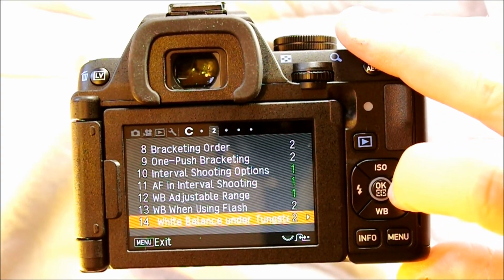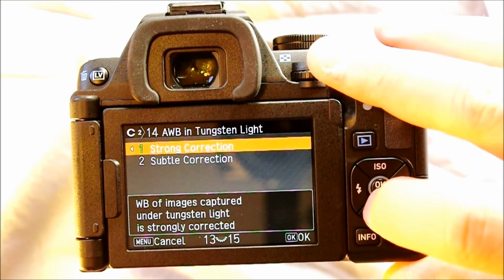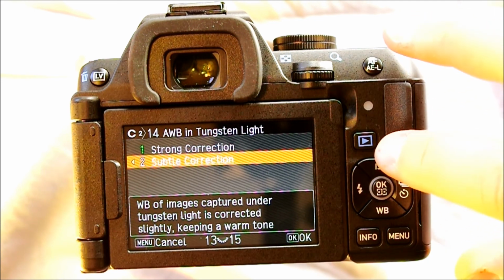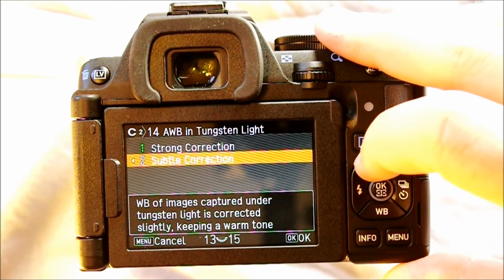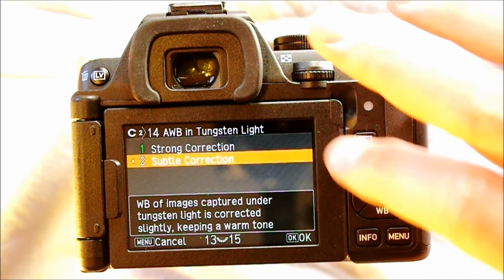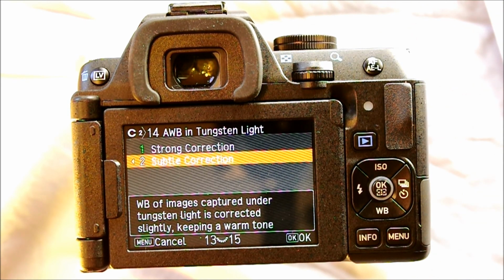Auto white balance under tungsten light. Strong or subtle correction. Tungsten light, like incandescent bulbs, will create an orange color if the white balance is set to daylight, let's say. So the strong and subtle correction change how much of that orange color is removed in the white balance correction. I happen to like a subtle correction because incandescent light can give people a warm look to them when you take a picture of someone under an incandescent light source.